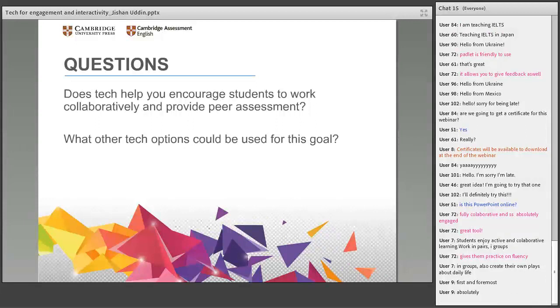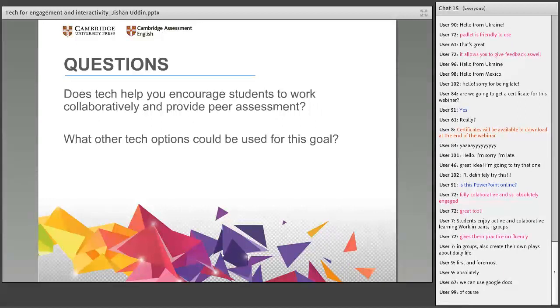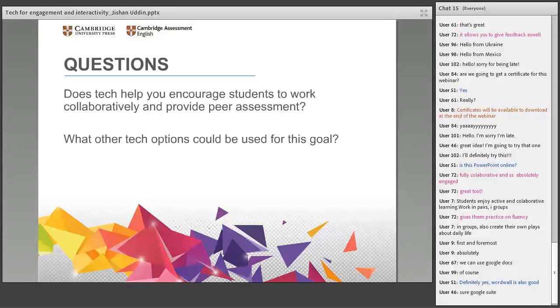Okay, so people definitely recognize that it's useful to use technology to create this kind of environment of collaboration and peer assessment. That's nice, talking about people creating their own plays about daily life. Very true. Google Docs offers very similar collaborative work to PowerPoint Online and Word Online. I think I focused on this because our university has that subscription, and because all the students have the same domain name, I think it's called, it's easy for them to sign in and use it. But Google Docs, of course, is possible.